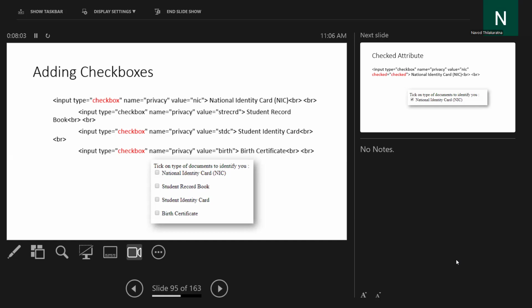Basically, if you have a lot of checkboxes, like tick the type of document to identify you, you can select NIC, student record book, student identity card, and so on. So it's like having more than one option at one particular time. The input type is only checkbox, but the thing is when you have checkboxes, you can select more than one option at a single time. That's the thing. Adding the checkboxes.